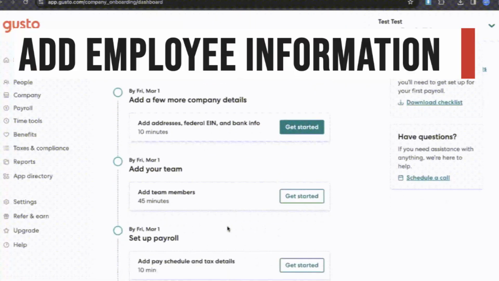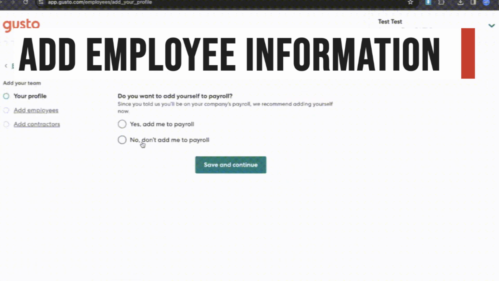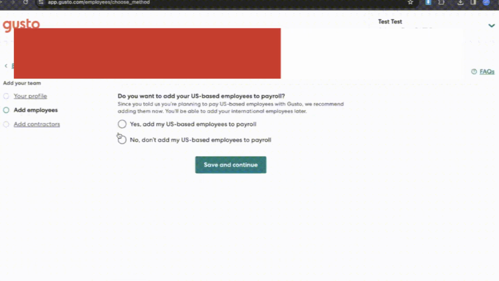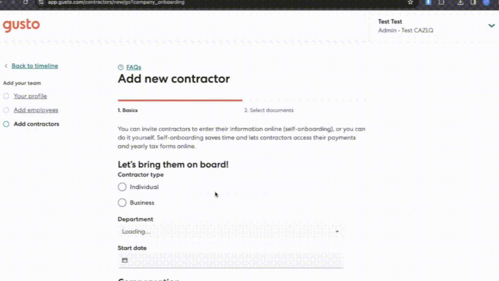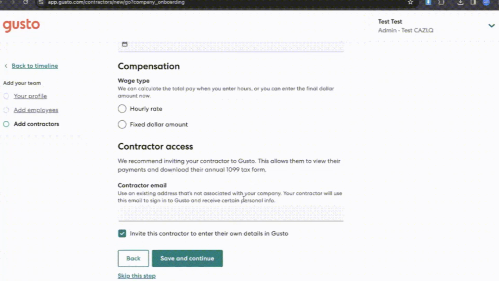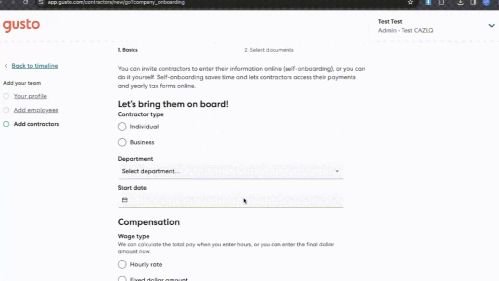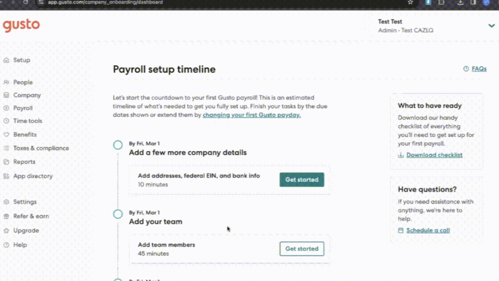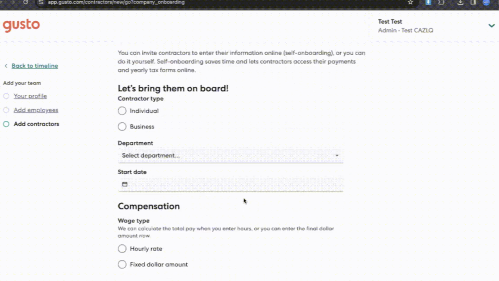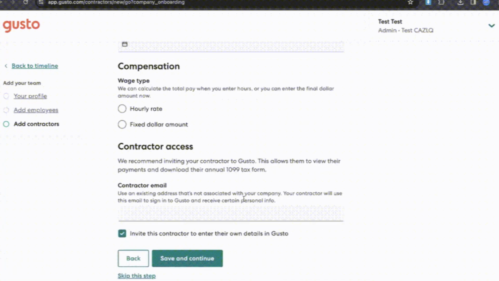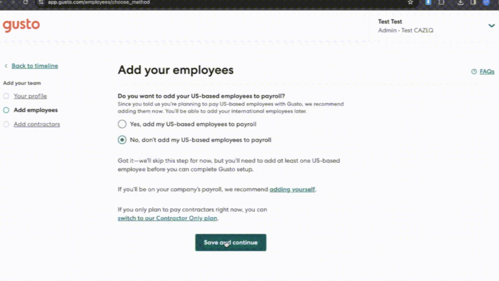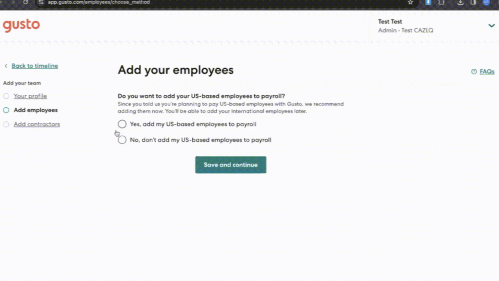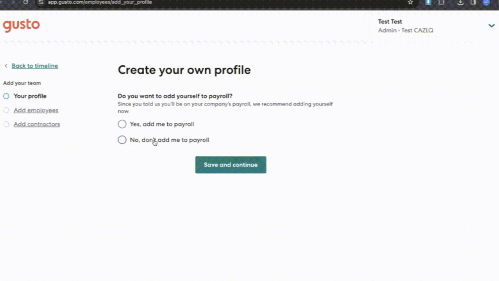Now after adding your company details, you need to add your employee information and compensation details. You need to input information about your employees such as their names and email address, tax withholding information, job titles, and employment type. Also, you need to input compensation details such as salary amount and frequency, additional earnings like bonuses or commissions. You also need to set up employee benefits such as health insurance or retirement plans, and deductions like 401k contribution or garnishments.